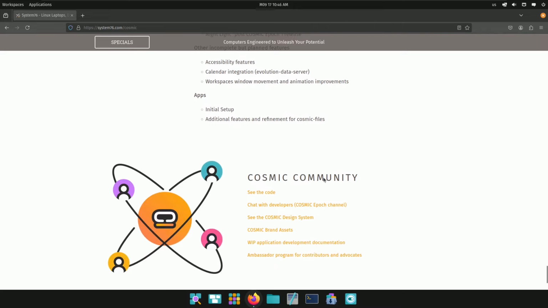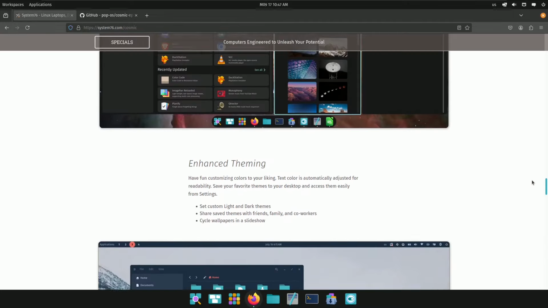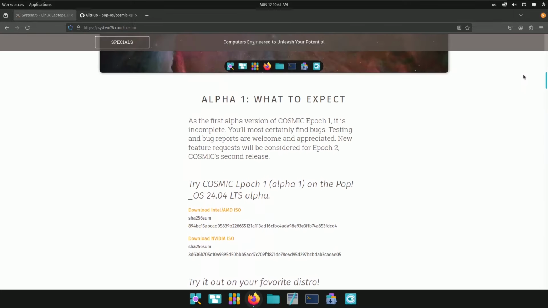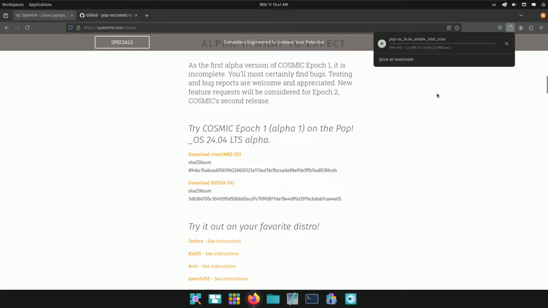So for the Cosmic community, you can see the code, you can chat with the developers, see the Cosmic design system, Cosmic brand assets. So all the other information of the Cosmic community is available right here. About the downloading, here are the ISO files which I already mentioned in the beginning. For the NVIDIA, you can download the NVIDIA. For the Intel, you can go with the Intel. So let me show you that, and we're going to continue all those things.